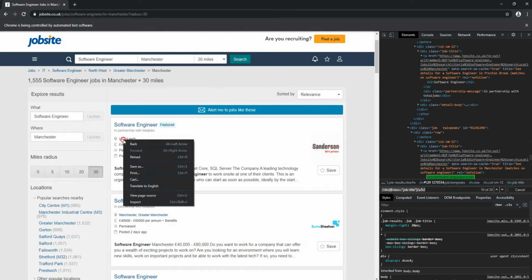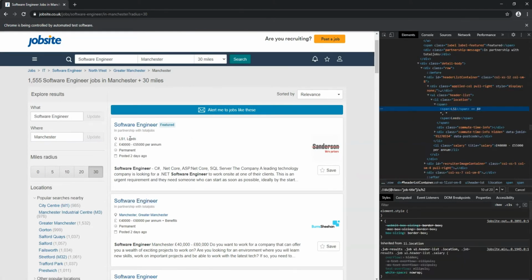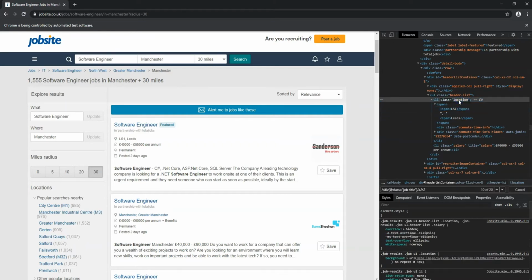So now let's proceed with the location. Right click on location, and let's try to get access to this stuff here. So this ls1 and leads. And for that, what we can do is we can start with li class location. Then we need to traverse down to this span element, and then we have access to this text.